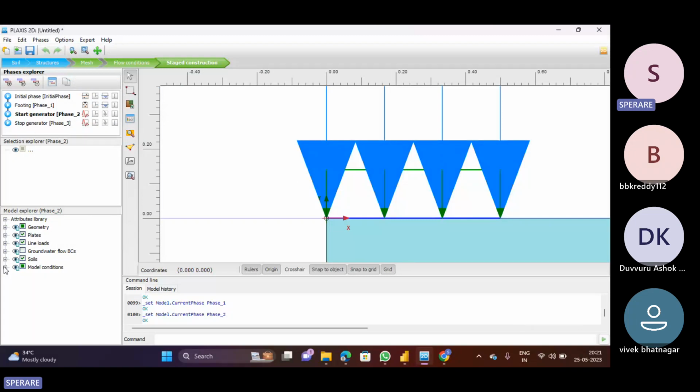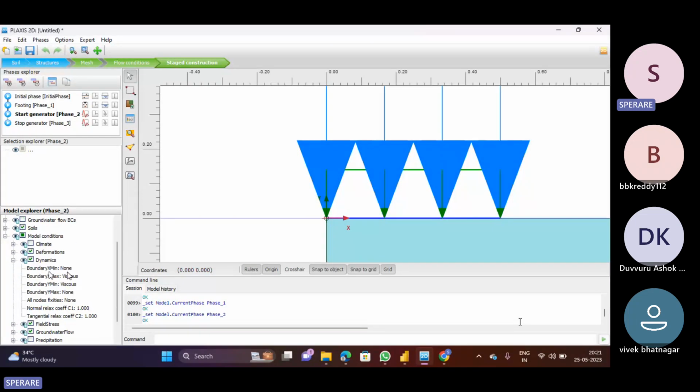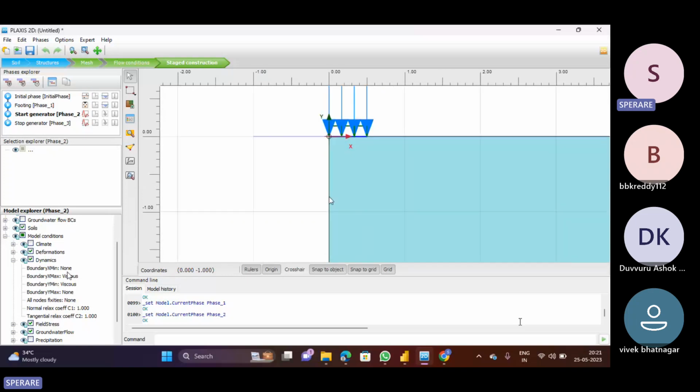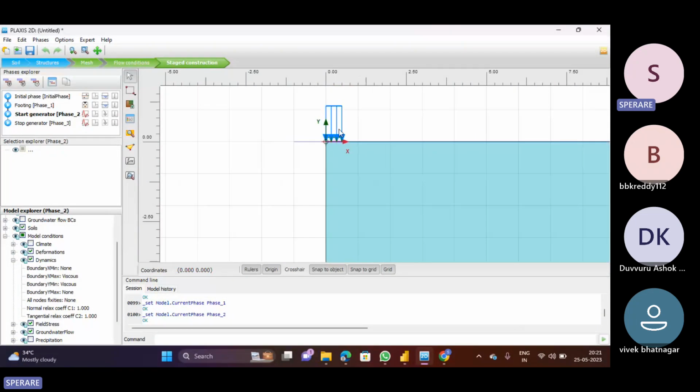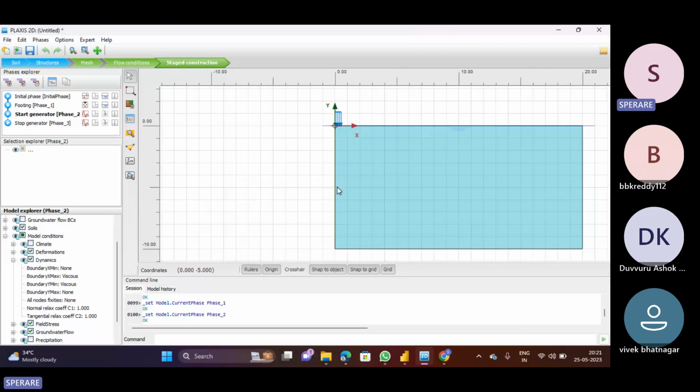In the model conditions, I've made sure that the dynamics is on, and I want to expand this dynamics. You can see X minimum is none that I have selected. If I select this as viscous over here, what will happen? It will absorb the complete vibrations. As this is a symmetry model that I have considered, in the middle, if you absorb the complete vibrations, onto the other side also we are going to get the wrong results. But the X maximum is viscous that we can select. And the Y minimum is also viscous, and Y maximum is none.